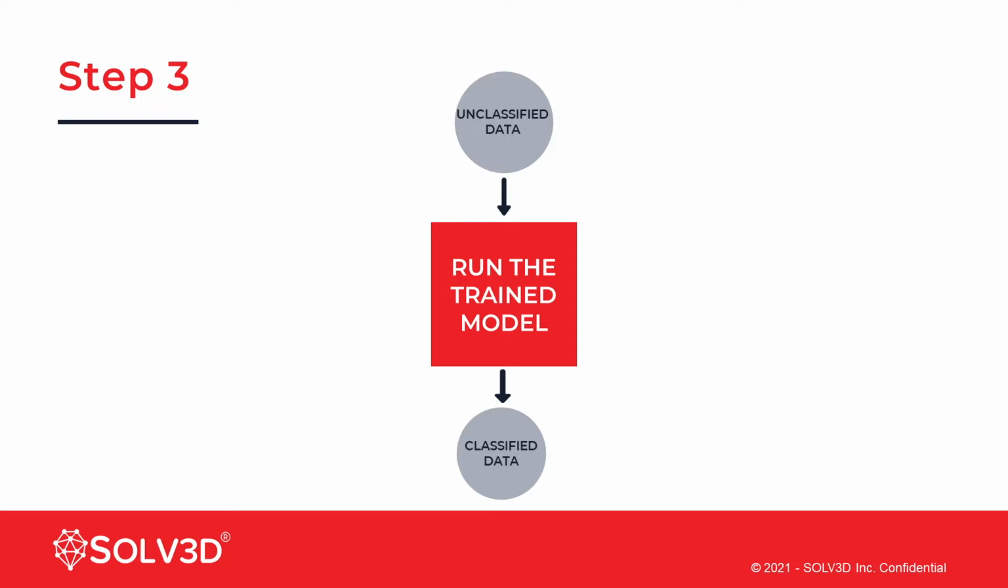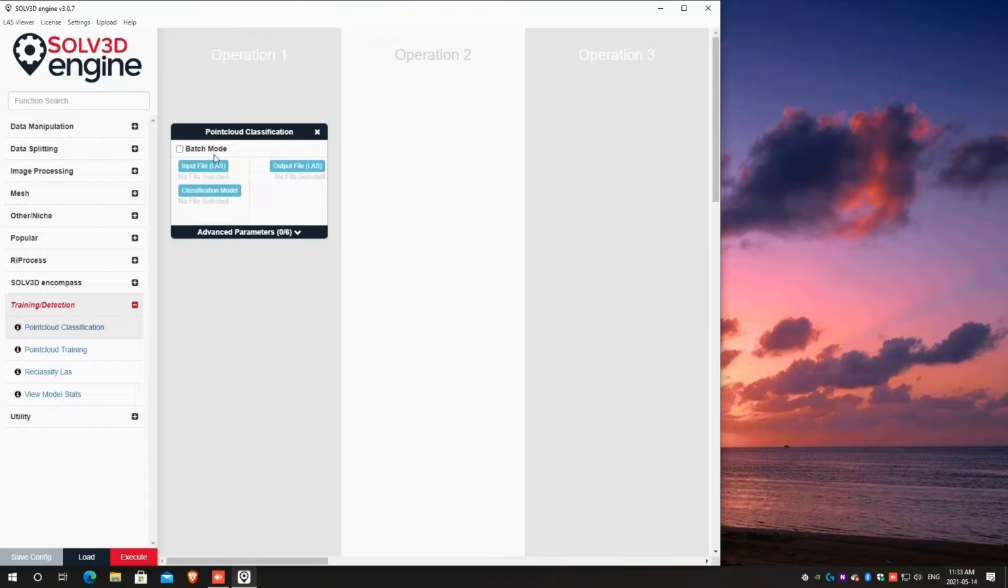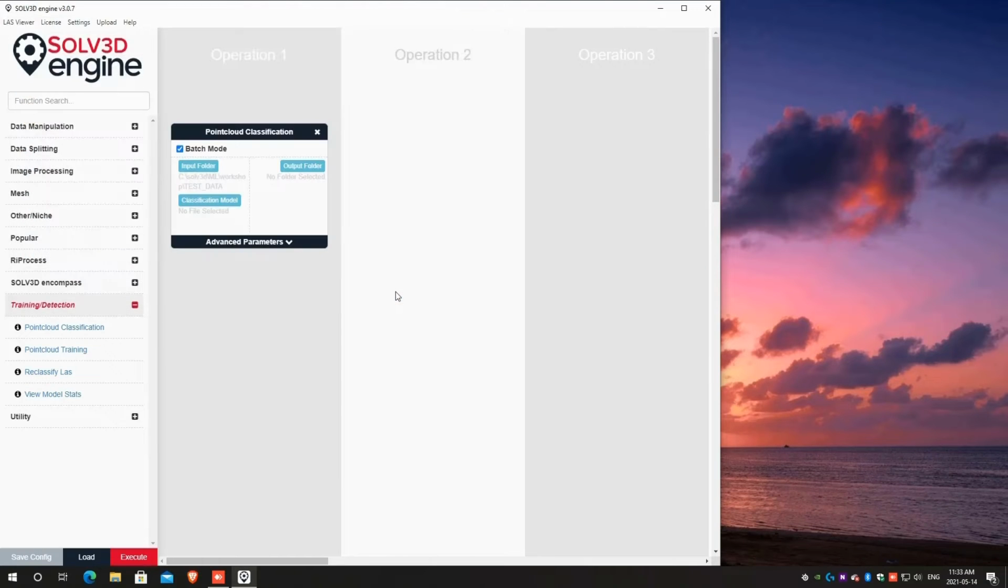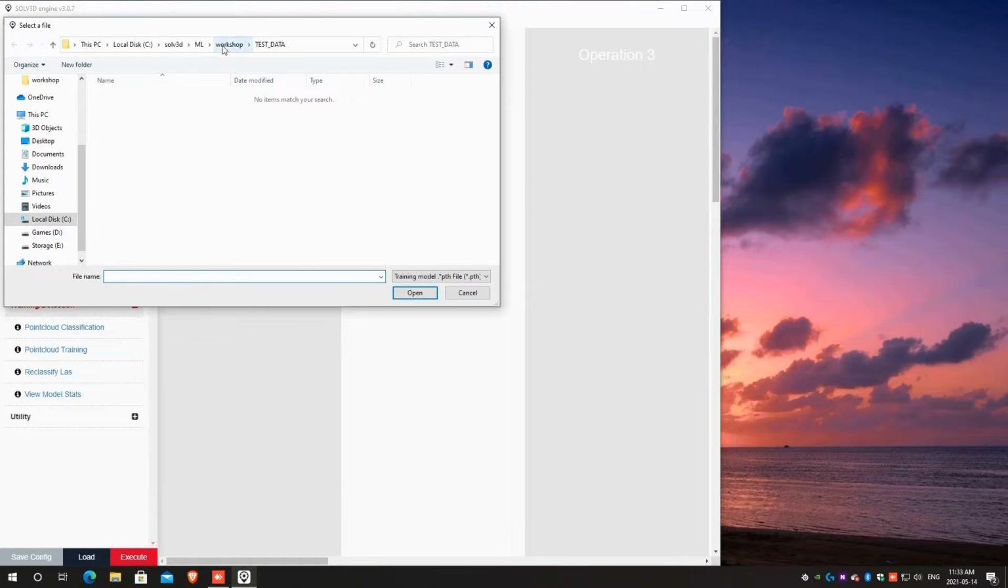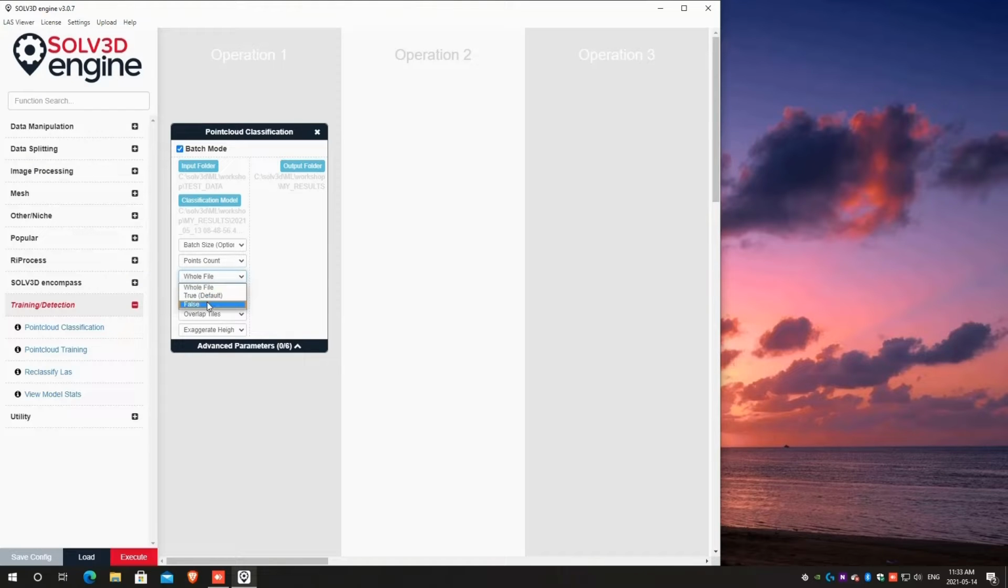If we again look in Solvd Engine, we see underneath the new heading, training and detection, that we have that tool called point cloud classification. In this case, it's just the input folder of the unclassified data, as well as the trained model that you want to run it against. And again, like Scott's point, knowing which model you're running it against, knowing which version, is critical in this piece. The handout covers all those other settings as well, so don't worry about that.